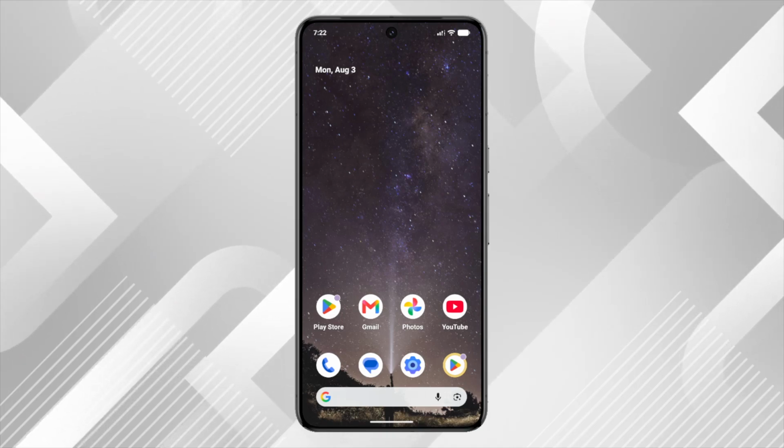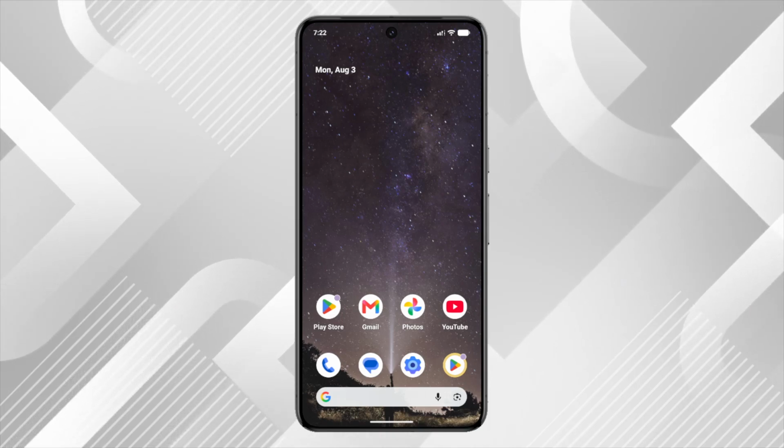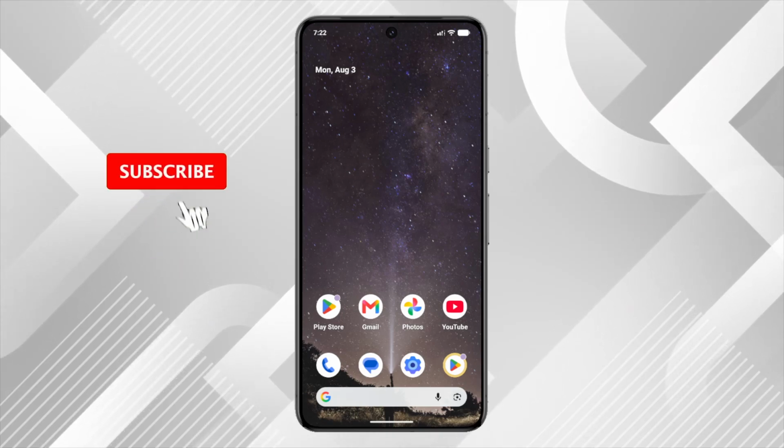Hey everyone, today I'm going to show you how to reset display settings on your Google Pixel 8 Pro. Without any further ado, let's get started.